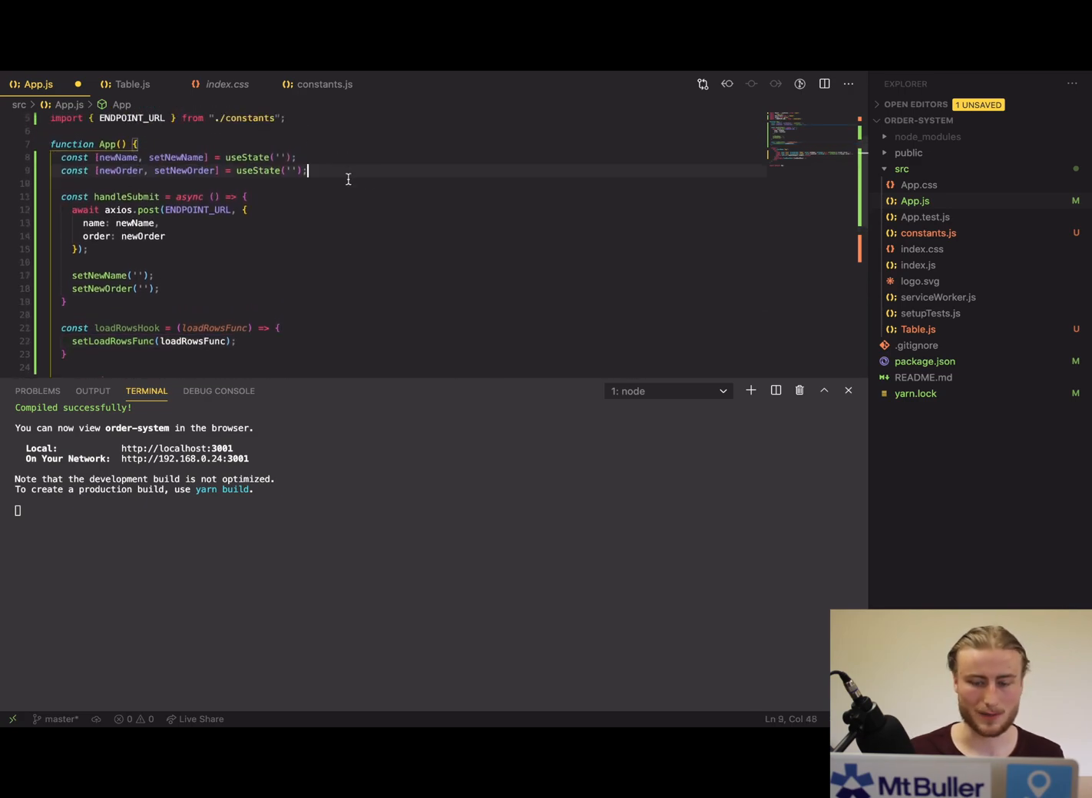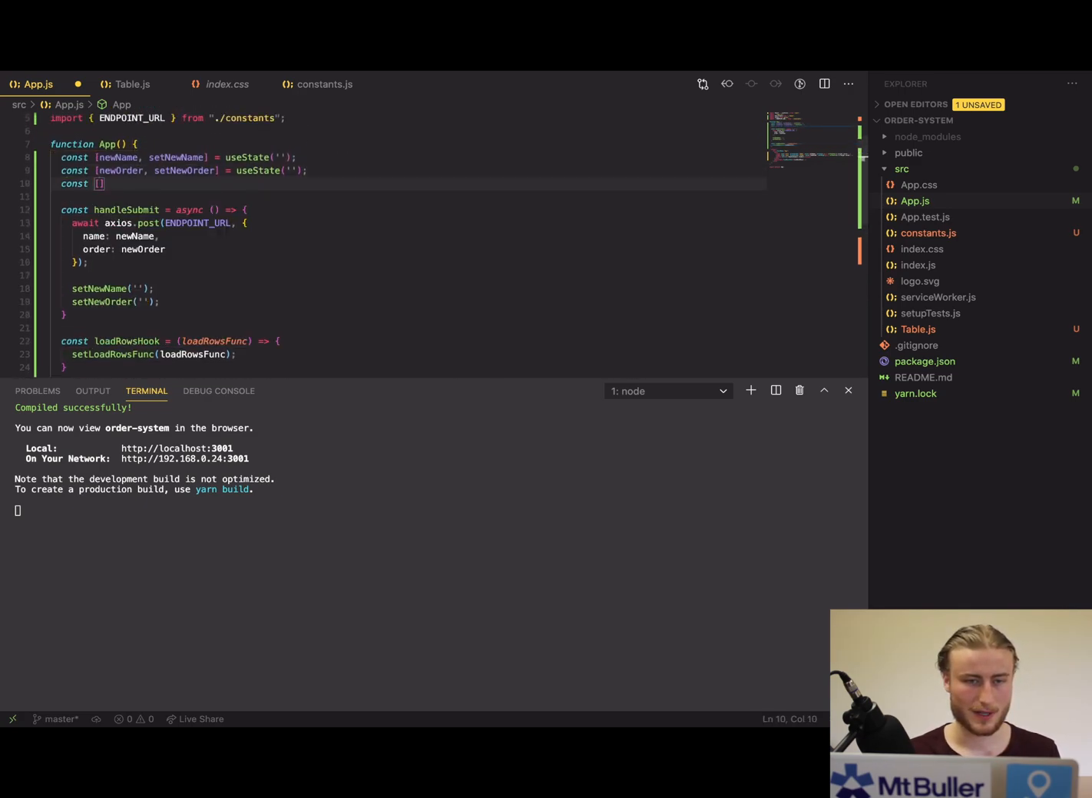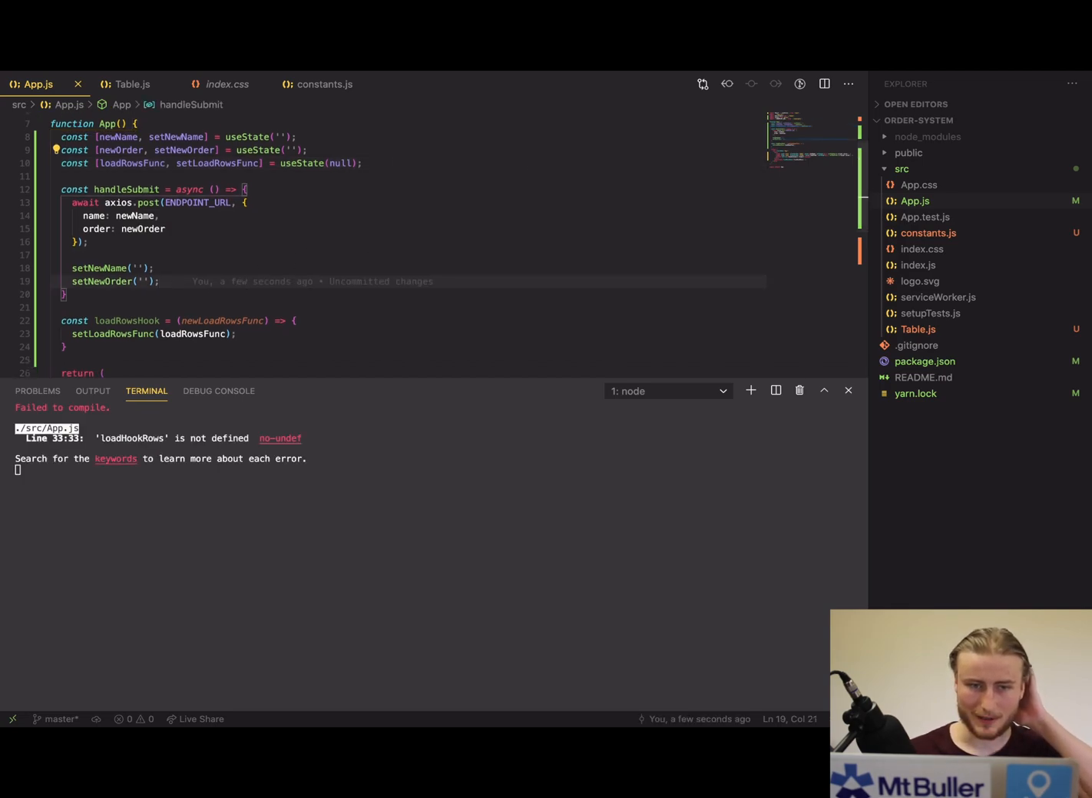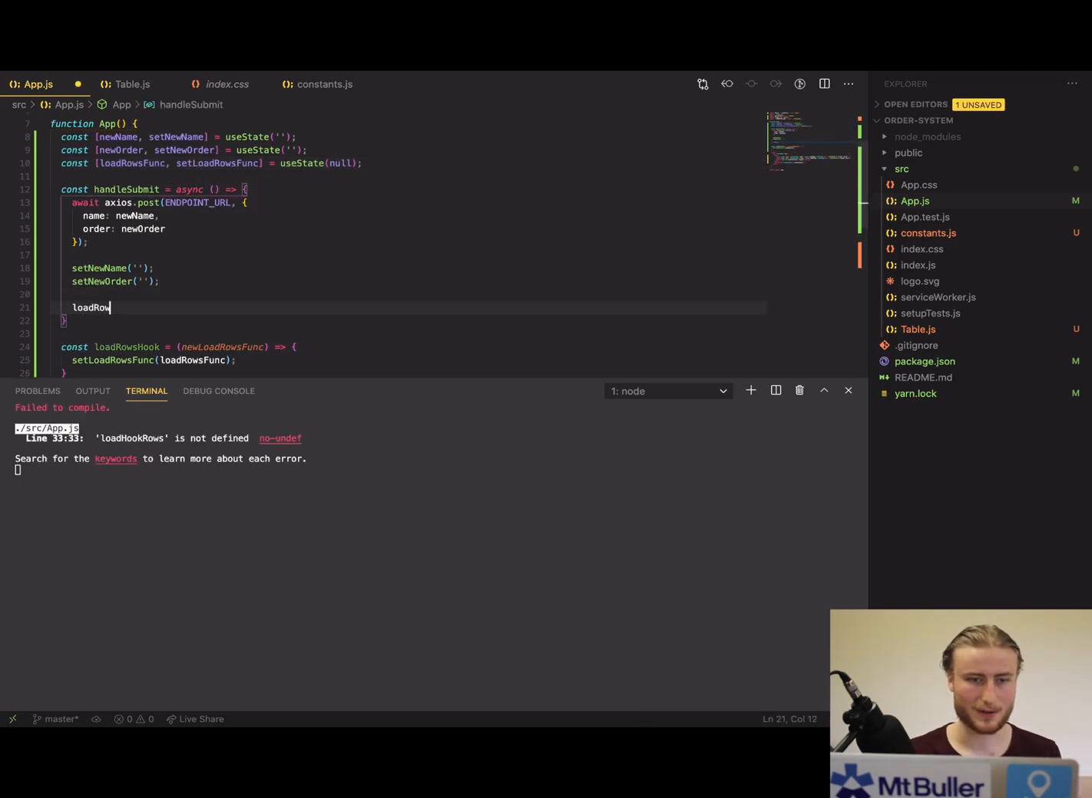We could use a ref here, but let's just keep it simple and use state. We'll go const loadRowsFunc, we might need to rename this newLoadRowsFunc, and setLoadRowsFunc is equal to useState, and we'll just default it to null. Once we do this handle submit, we're going to say loadRowsFunc and loadRowsFunc. This is a bit confusing syntax, but basically I'm checking, does this exist? And if it does exist, then we call it.